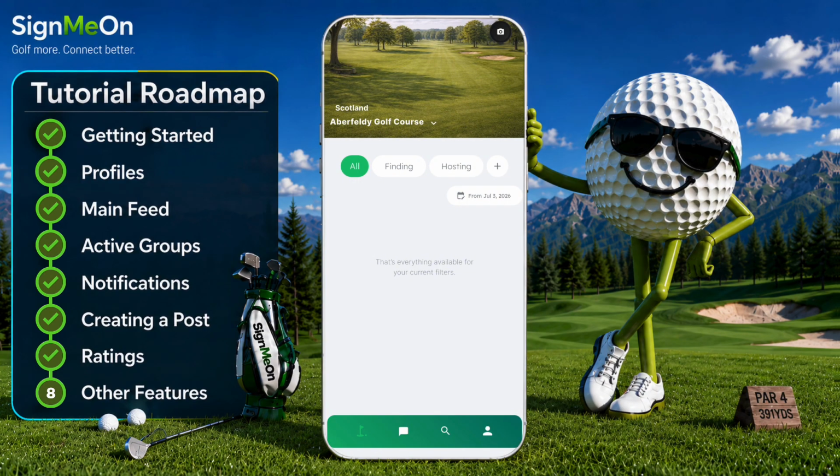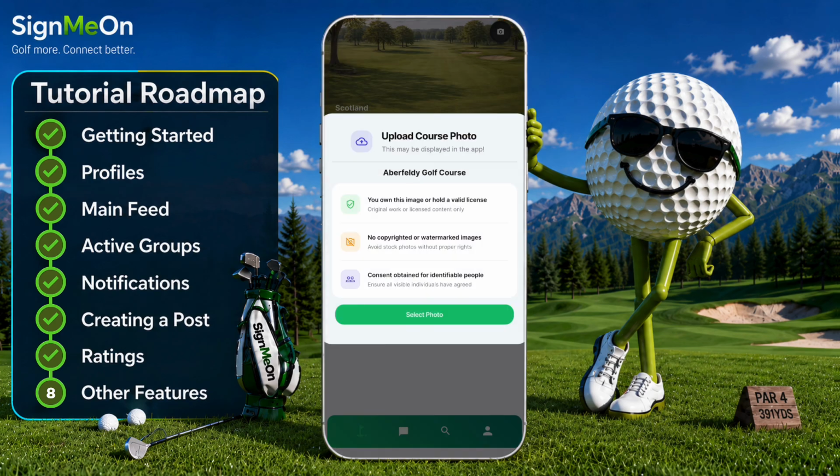Another good thing to mention, if I go back onto the main feed, at the top, every course has its own photo. Now, currently, a lot of courses do not have photos. It's just default photos for now. So you can choose to submit a photo. Select whatever course you want, then click on the camera icon button, and from there, you can choose to upload your own course photo. Now it has to have been taken by you. You have to have the rights to the photo, and if that's the case, you can then agree to the terms, and we will then review the photo, and if it's not terrible, it could be featured in the app.